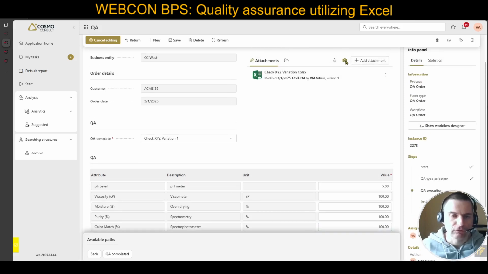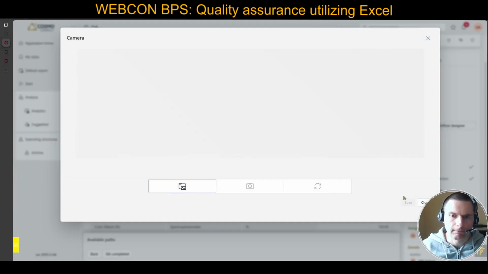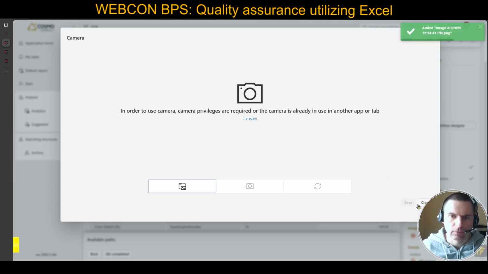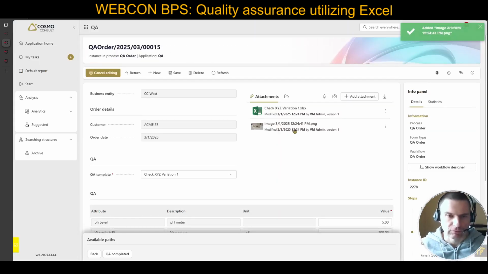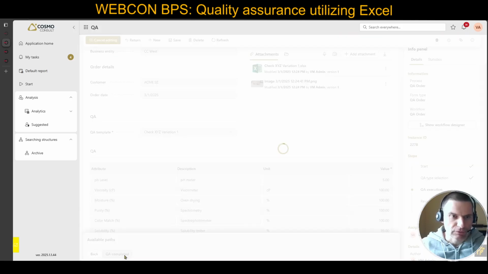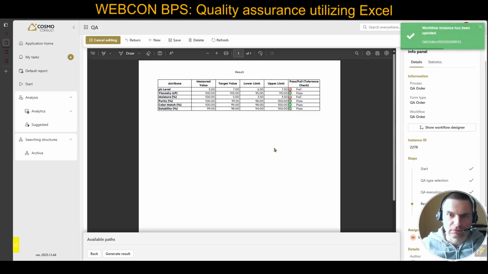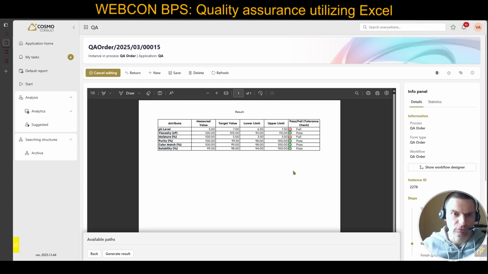And maybe even add some images which we have taken. If I had a real tablet or mobile phone, then I could have taken an image directly from it. That's what's completed, and let's take a look at how the generated Excel result would look.